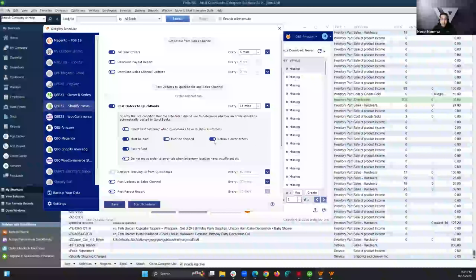this checkbox means that whenever the next sync cycle starts after the next 15 minutes, it will pick up all those orders that could not sync last time. So it will try to resync anything that errored out this way. Any orders that have errors in them, it'll try to repost on that 15-minute interval.